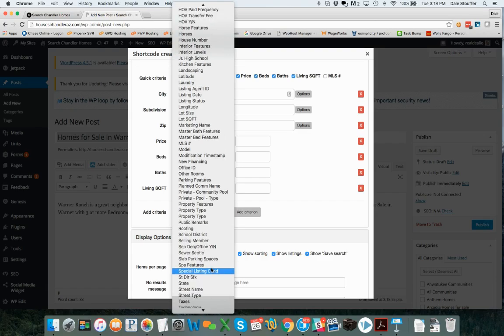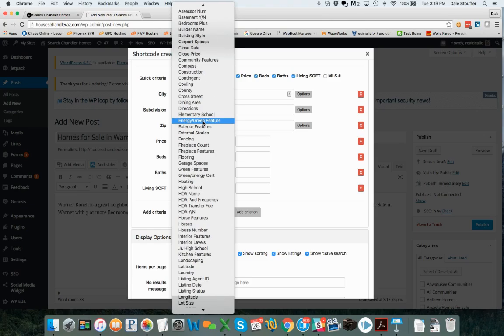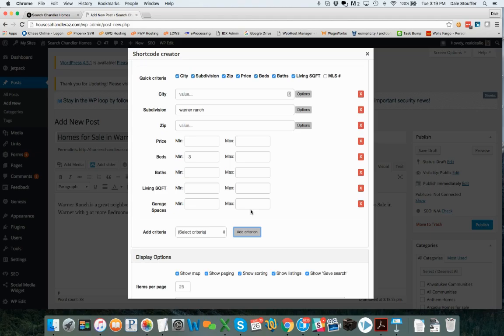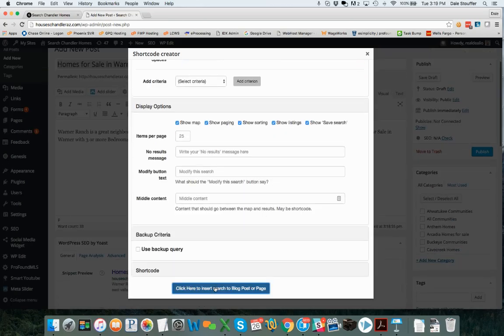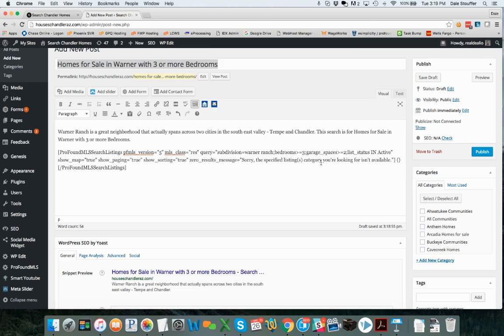Another example would be garage spaces. That's a big one. You've got to have at least 2 garage spaces. So let's put this in here, add criteria, minimum 2. So 2 garage spaces, 3 bedrooms in Warner Ranch, and we're going to leave it like that for now. I'm going to click this in, and there's our code.